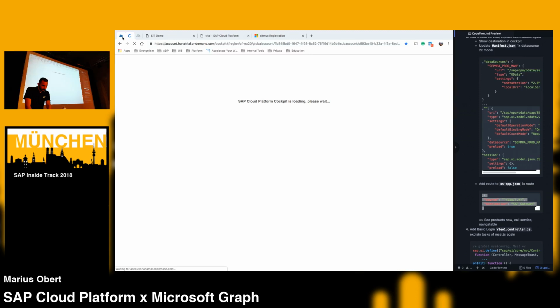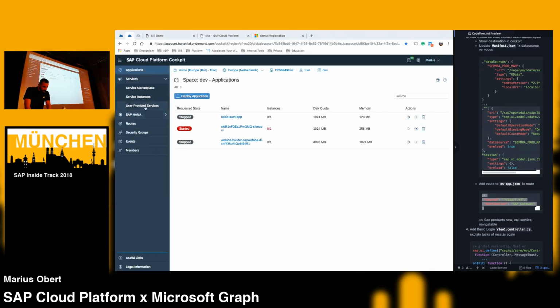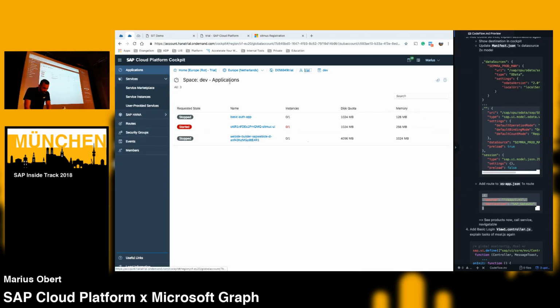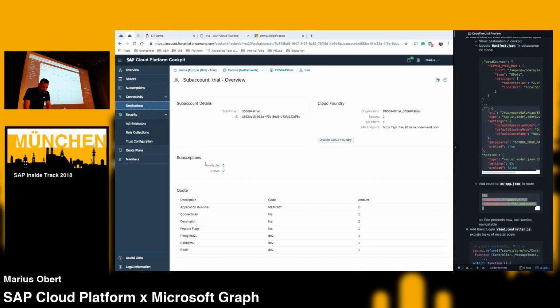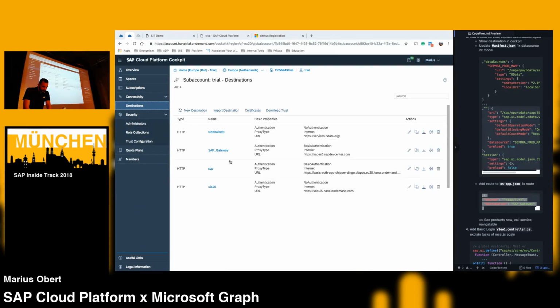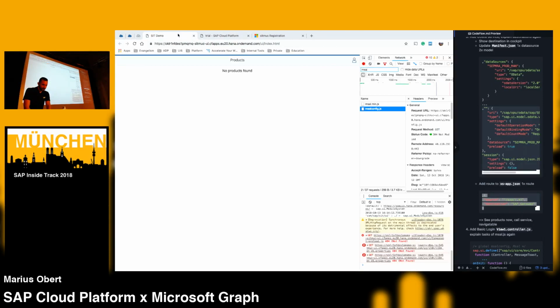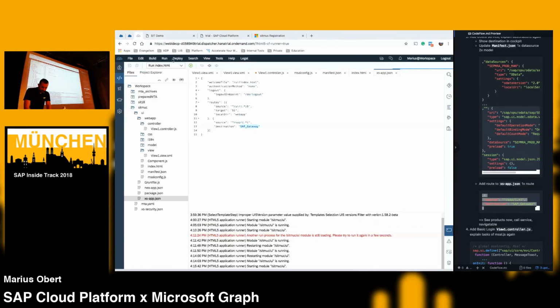Okay. Oh, it was already here. Application routes. Yeah. Down. Yes. Trial. Destinations. Thank you. And here you can see SAP Gateway. That's the name of the destination. And it's still loading.